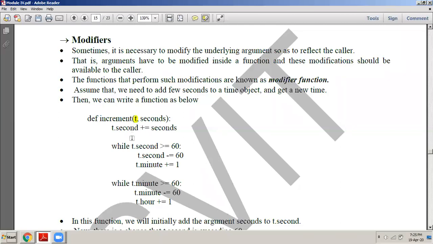T is an object of time. It has got its hour, minutes, and seconds. So you should pass t, the object, and the seconds that should be added to it. You should add that, and the actual argument should change. When it is changing the actual argument here, remember it becomes a modifier function.